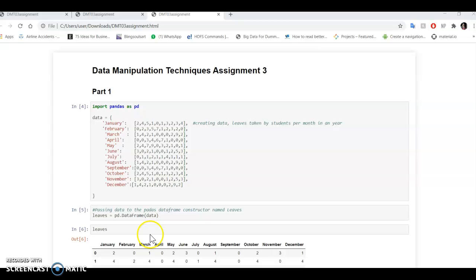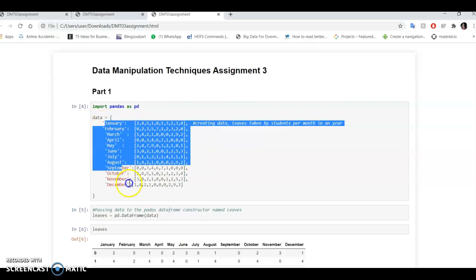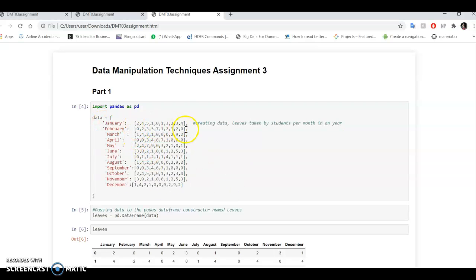For the first part of my assignment, I have created my own data set which is leaves taken by students per month in a year. So from January to December, it has the data of 10 students and the number of leaves taken by the students per month. Firstly, I have to import the pandas library into the Jupyter notebook.